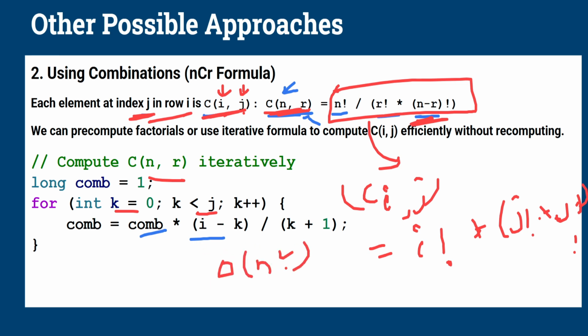Since we will compute n rows, it will be faster in practice. Let me know in the comment section if you want to understand pre-computing this formula, and I'll create another video and we will understand it there.